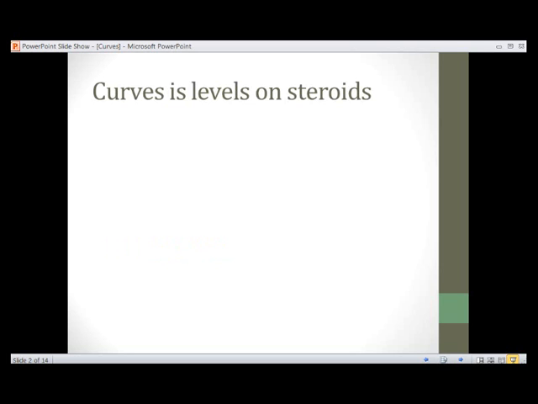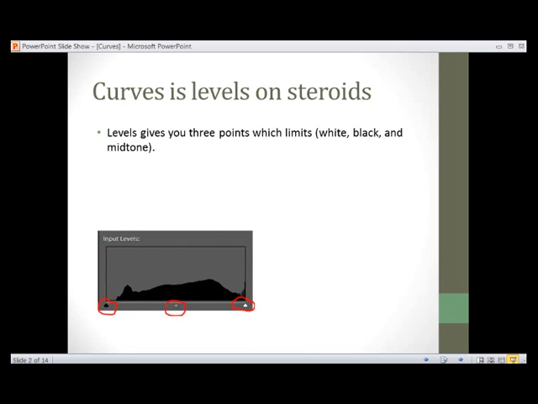So curves is levels on steroids. We've already reviewed levels, and levels gives you 3 points, which is very limiting. It gives you the white point, the black point, and the mid-tone point, and here they are circled. And as you're familiar with the levels, we can move these sliders, and we have the black, the mid-tone, and the white. But curves let you target specific tonal regions.